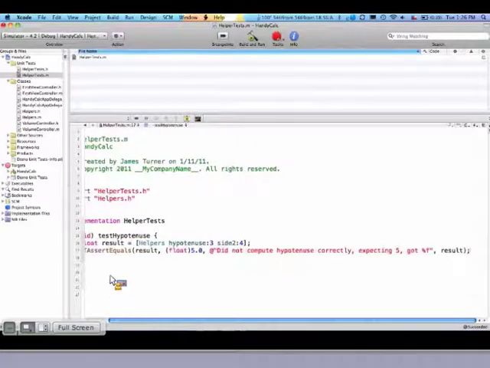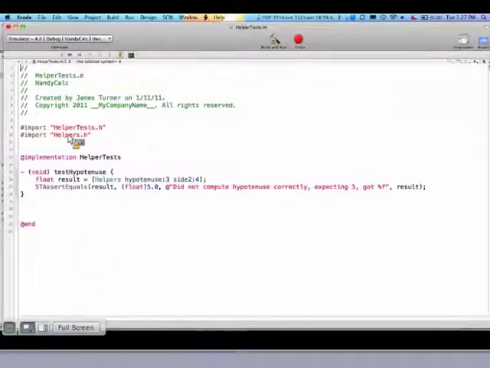There we go. So let me make this into its own window so you can read it better. What the hypotenuse test is going to do is call the hypotenuse selector on the helpers class, which is a static, with an argument of 3 and then a second side of 4. This takes basically 2 sides and gives you back the hypotenuse.